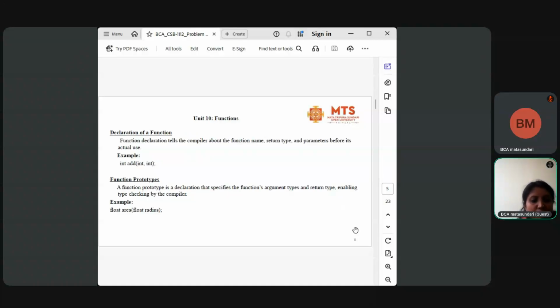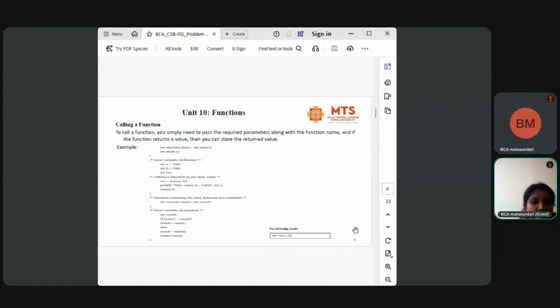C functions can be classified into two categories. First one is library functions and second one is user defined functions. Library functions are predefined in the standard library of C. And a user defined function has to be developed by the user at the time of program writing. And the next slide is declaration of a function. Slide number 5.